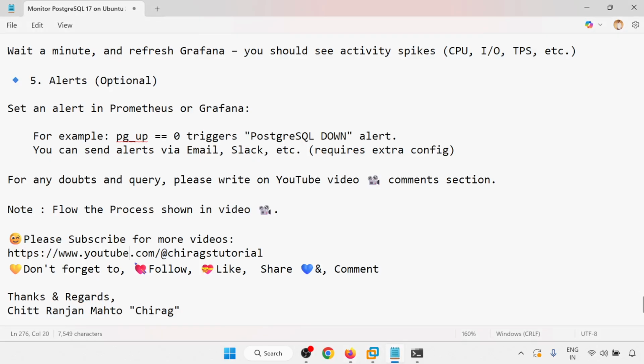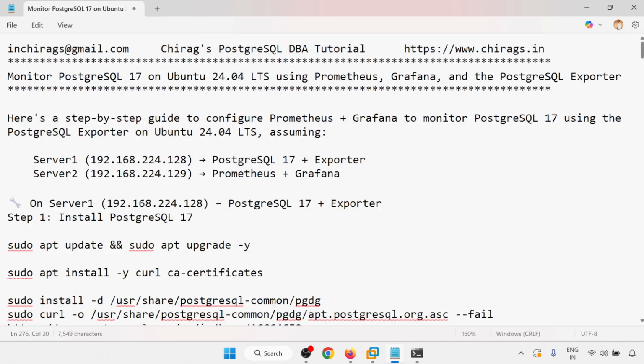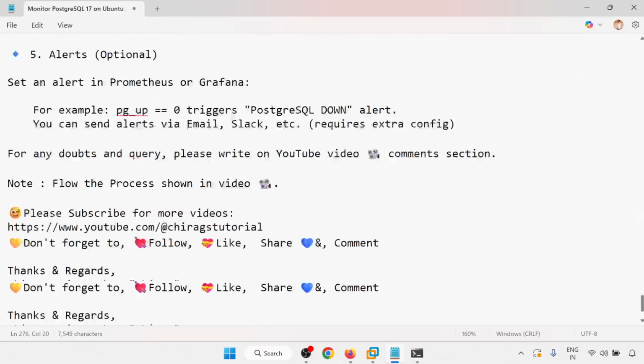So in this video we have learned how to monitor PostgreSQL 17 on Ubuntu 24.04 LTS using Prometheus and Grafana, and we used the PostgreSQL exporter to connect that. So the step by step process is given there.